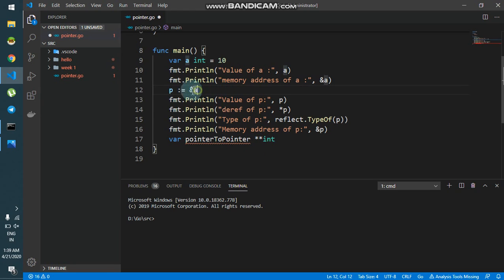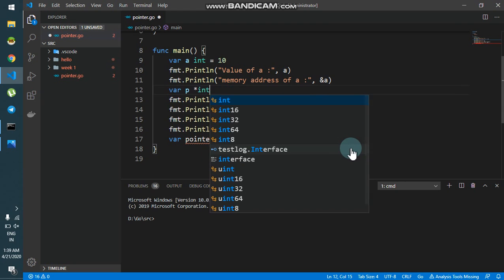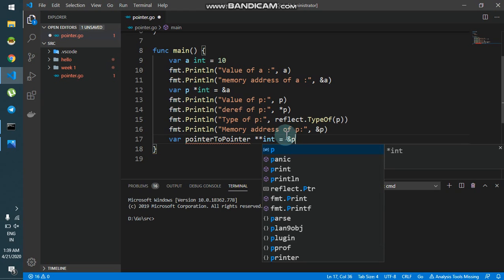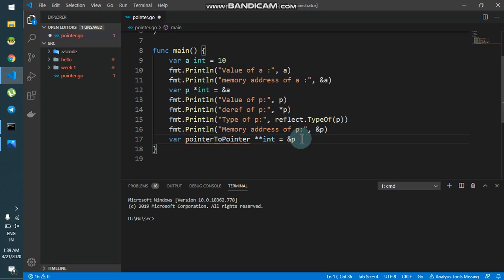Similarly, if I try to write in var, I'll say var P is of the type asterisk pointer and it holds an integer. The address holds an integer value, so it is of the type asterisk int is equal to ampersand A. This is completely fine. Similarly, we did this here, and now this holds the memory address of P, so I'll say ampersand P. Now this is a pointer to pointer.